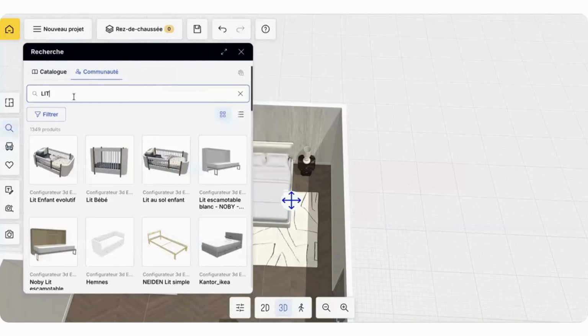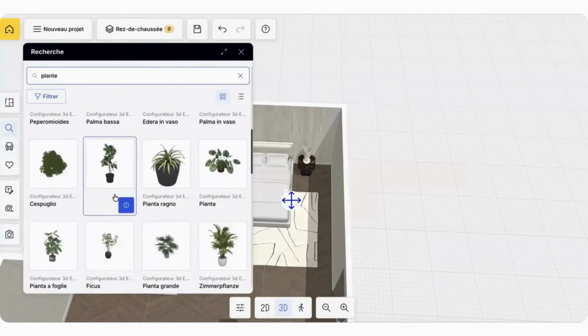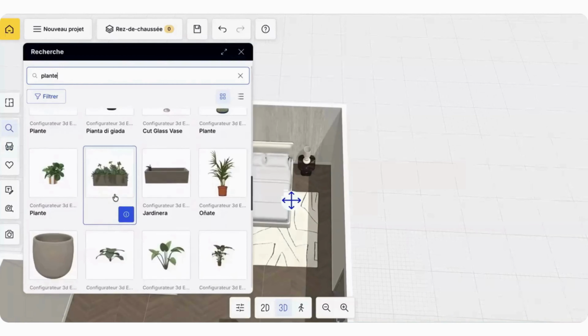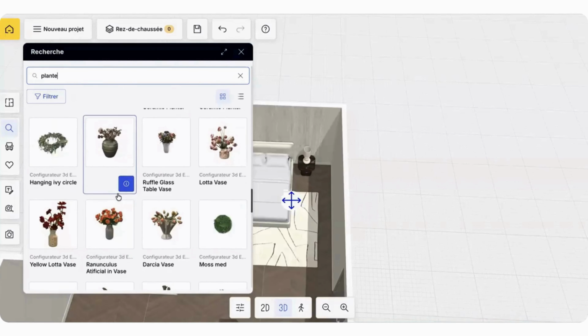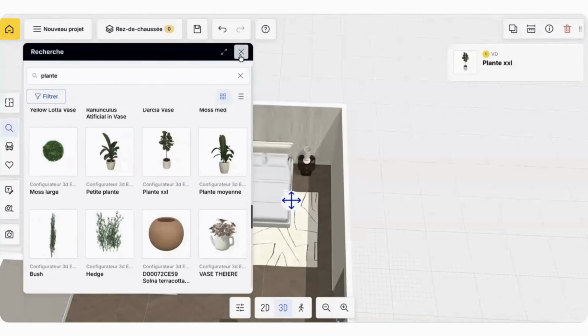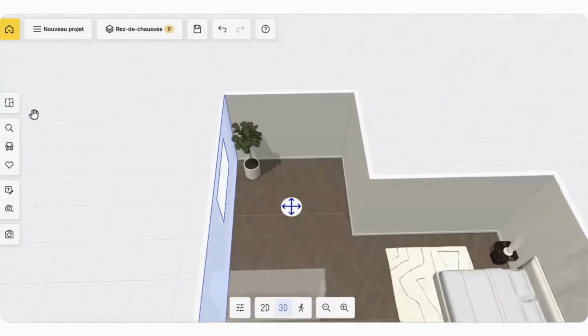Here, I'm gonna search for plants in my community content. I do a quick search, looking for the nicest plant for my project. What beautiful plant can we get? For example, a pretty plant, a nice plant. All right, here we go. A plant a little further over here because I want to create a little coffee corner for myself.